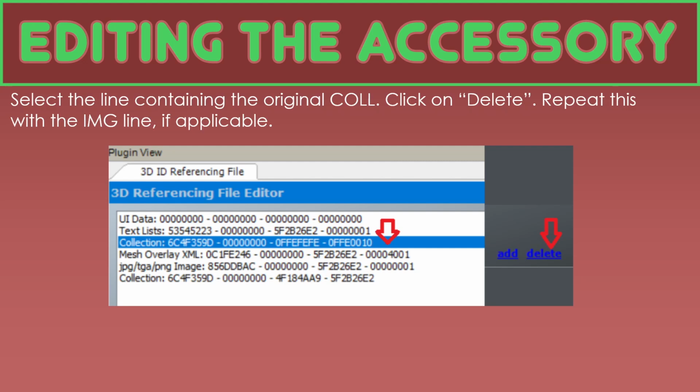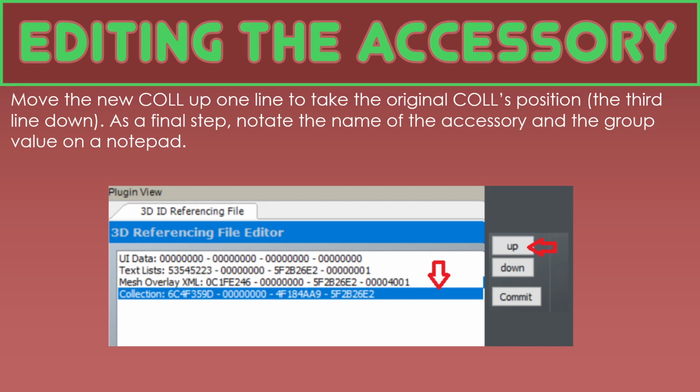And there's an old collection in the third position of the list. So we select that third line, the one that says collection, and we click delete. We select the IMG file, the fifth line there, the one that says JPEG, TNG, TGA, PNG image, and we also click delete. Now there are only 4 resources left, but the collection is in the 4th position.